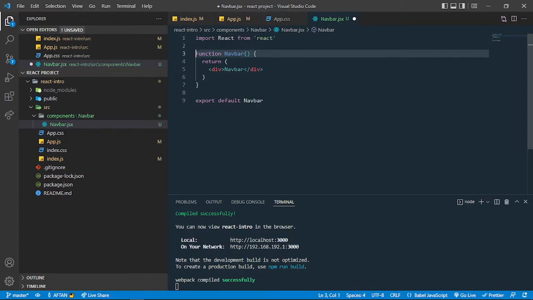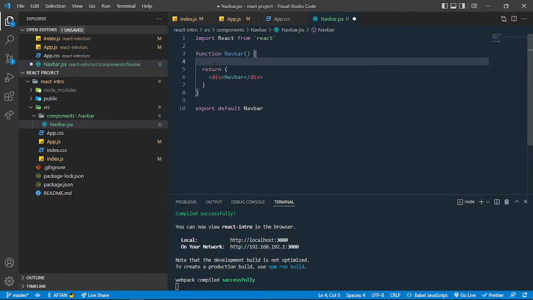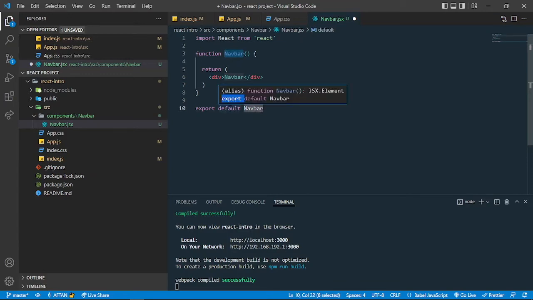And after that, this is nothing but a React function or a normal JavaScript function. Inside that, it has returned a div which has navbar written in this. So you can see that this is a basic layout of a React component. Also, we have exported this function as a default function. So this is a basic structure of a component. You'll be using that in many application parts.